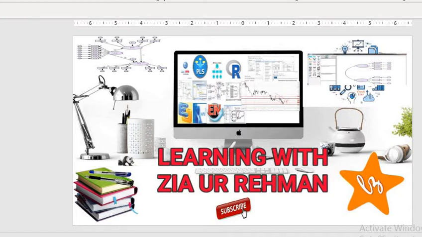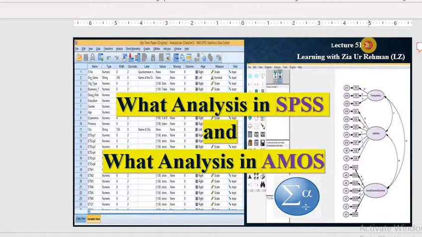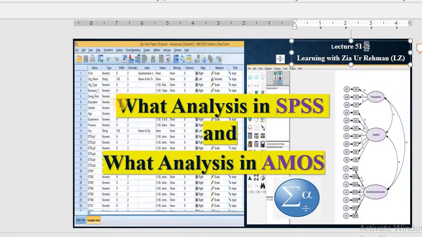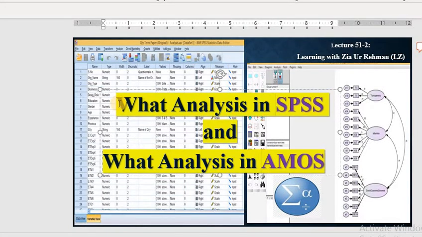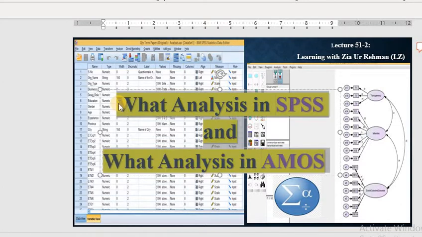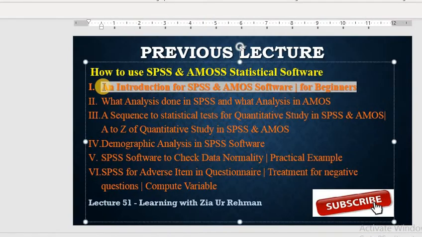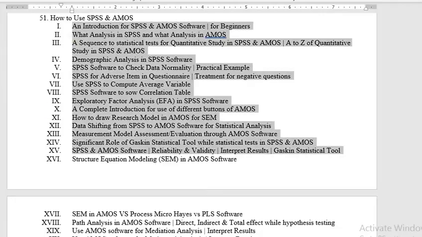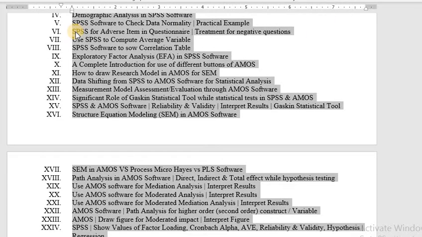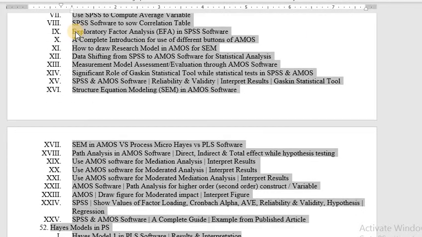Scholars, today we have lecture number 51 and its part second. Today's lecture is about what statistical analysis need to run in SPSS and what analysis to run in AMOS software. Scholars, the previous lecture was about an introduction for SPSS and AMOS software for the beginners. Whole of our lecture number 51 is designed as a complete guide for the use of AMOS and SPSS software.